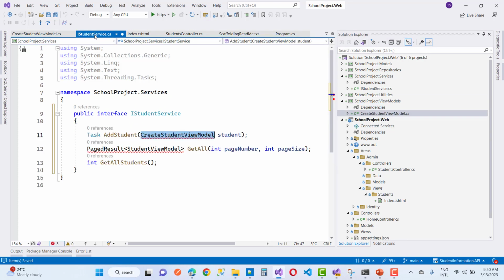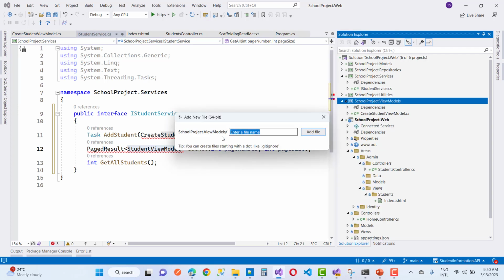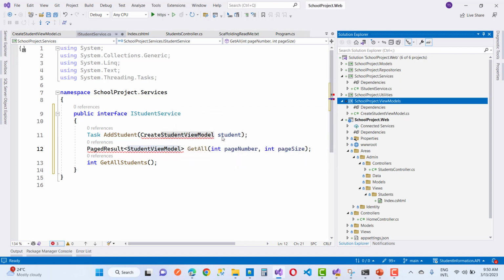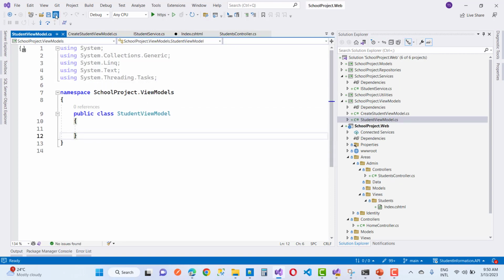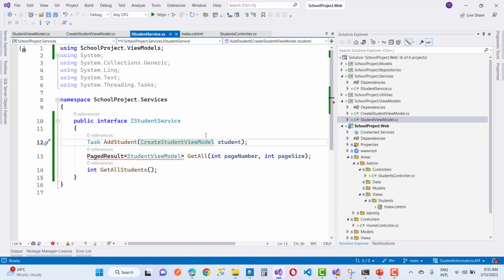Save, and just go for IStudentService again. And here we have StudentViewModel. So again, just add a StudentViewModel, copy, and add a new class, that is the StudentViewModel.cs file. Okay. Now do the same for the CreateStudentViewModel in IStudentService. Just resolve this problem by adding a reference. Use Control dot, and you can add a reference to school project.viewmodels. Okay, so everything is clear.